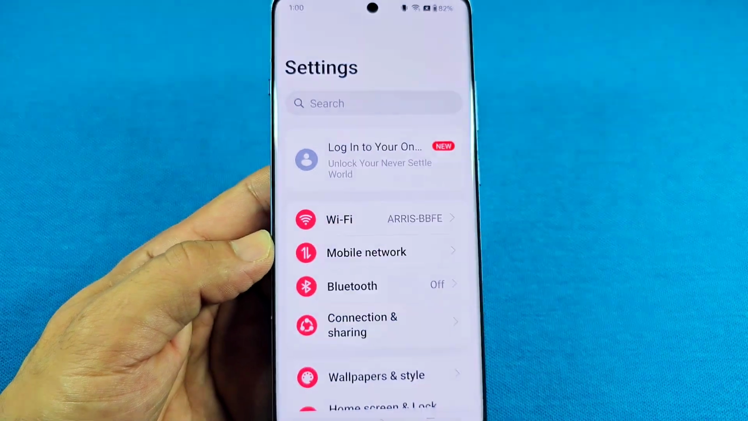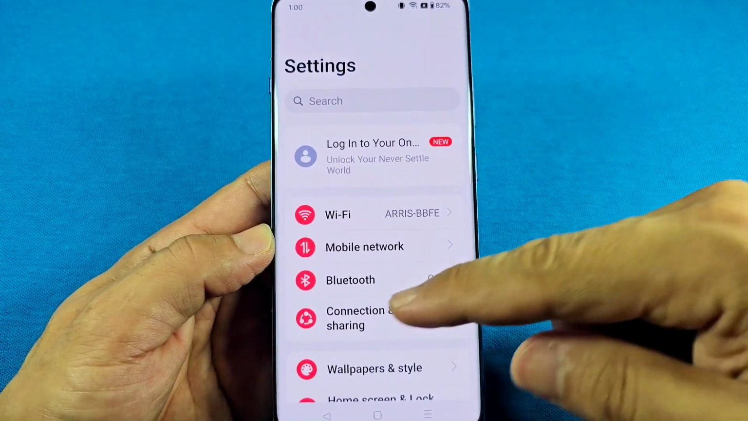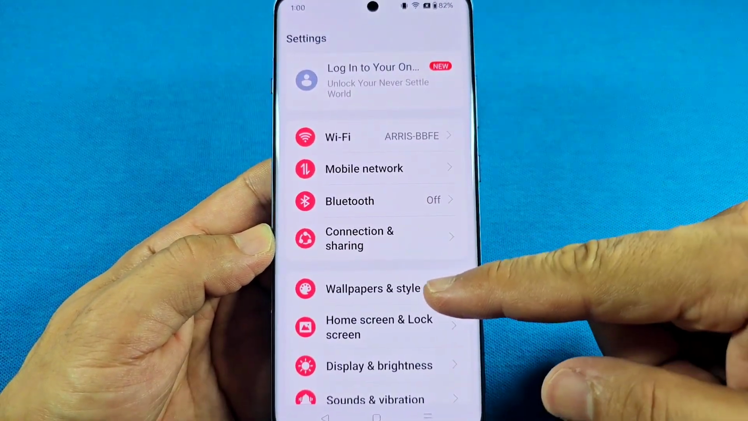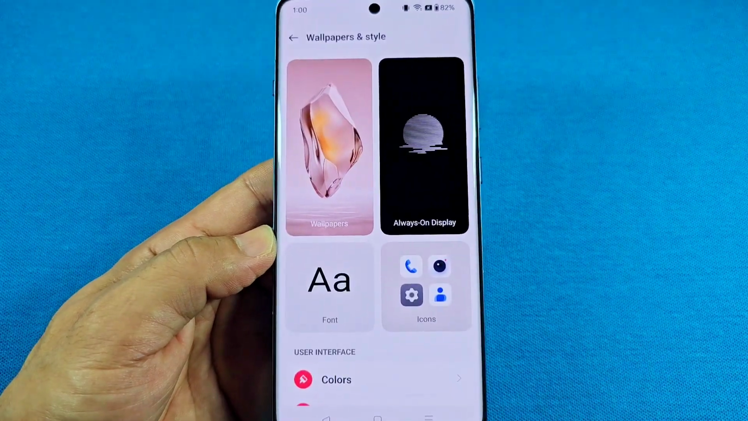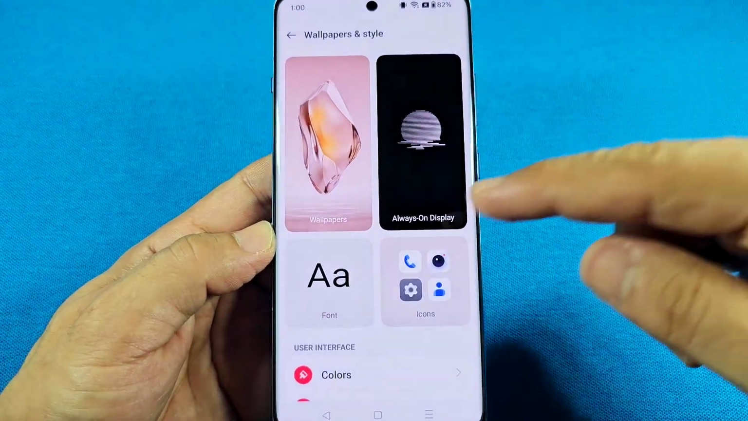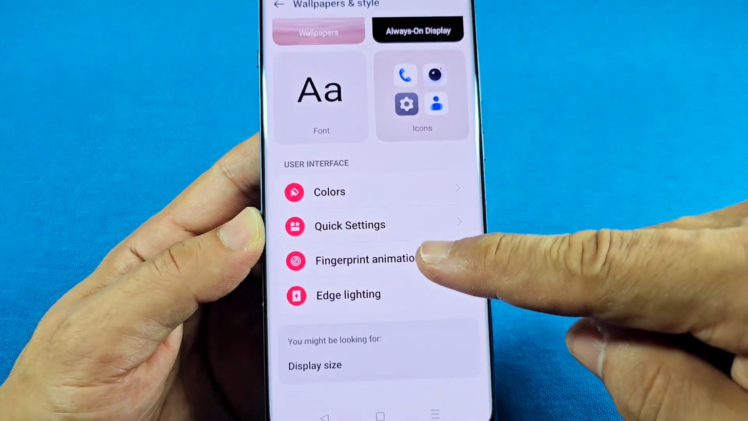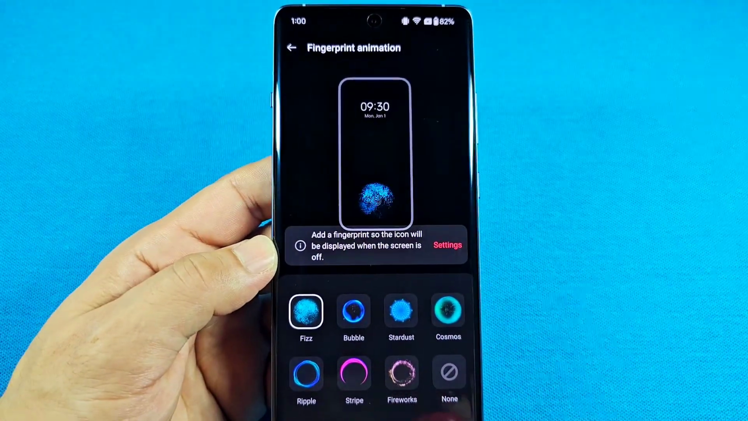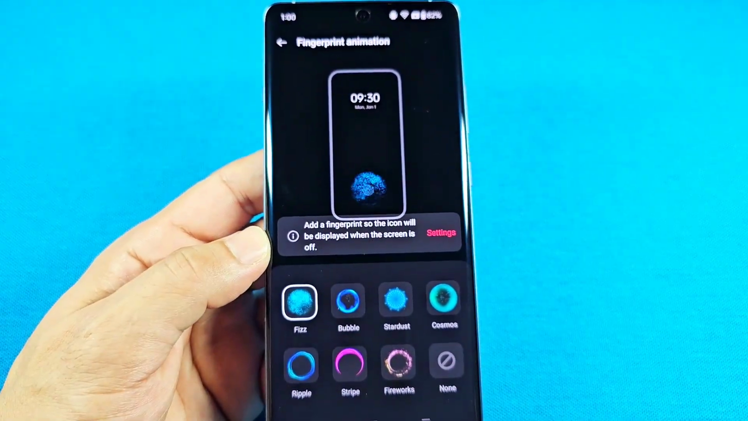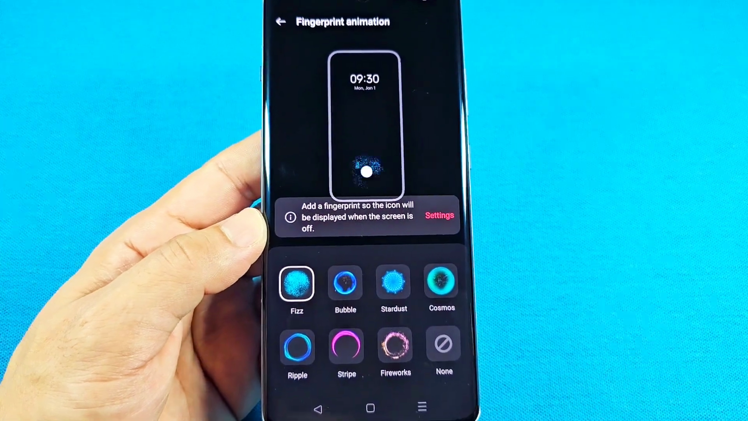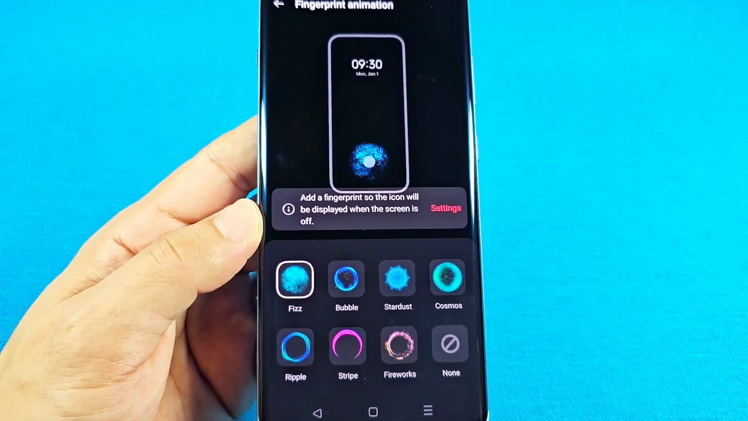That'll take you to the main settings of your OnePlus phone, then go down to where it says wallpapers and style. And as you enter into this right here, you will see all these options here and simply just go to where it says fingerprint animation. And again, even if you don't have your fingerprint set up yet, but you just want to get a view of all the different styles here, you can come right here and browse through them.